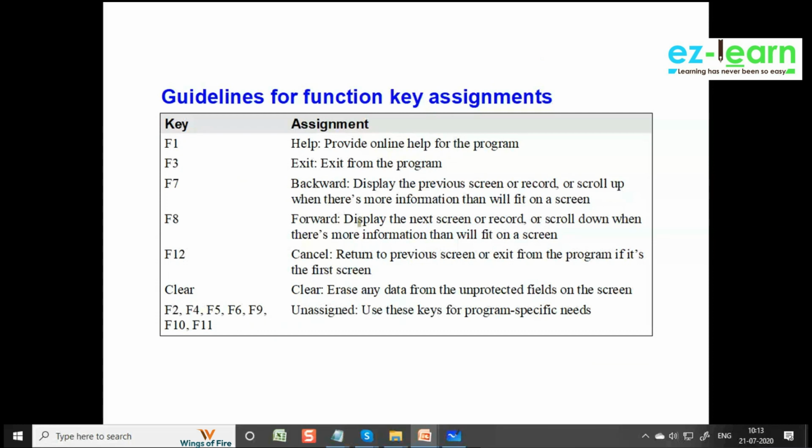And these are some function keys. If you want to use function keys in your screen program, these are some common functionalities of the function keys. F1 always denotes help. F3 denotes exit. Exit could mean, if we have a main menu and a sub menu and you press F3 in the sub menu, it comes to the main menu. And in the main menu, if you press F3, it is going to end the program itself, end the transaction. It depends on where you press F3. F3 goes back, one step back.